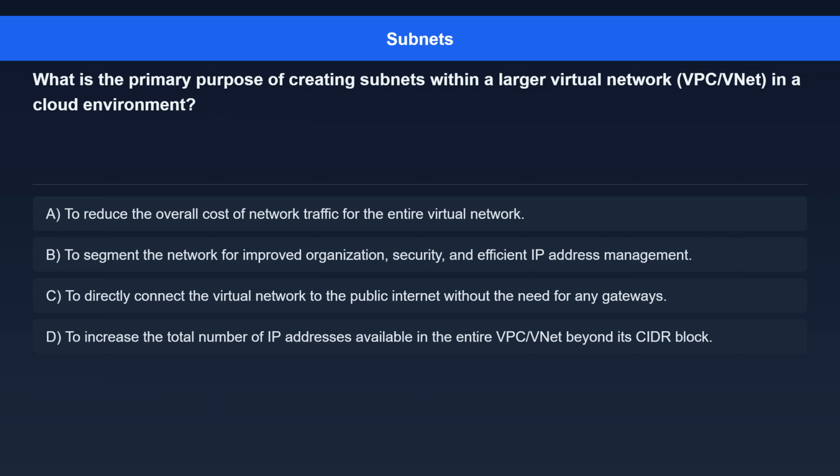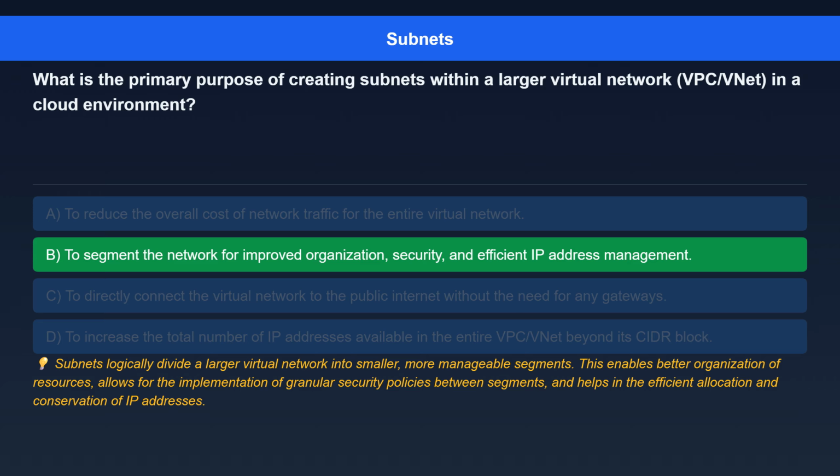Option C. To directly connect the virtual network to the public internet without the need for any gateways. Option D. To increase the total number of IP addresses available in the entire VPC/VNet beyond its CIDR block. The correct answer is to segment the network for improved organization, security, and efficient IP address management.